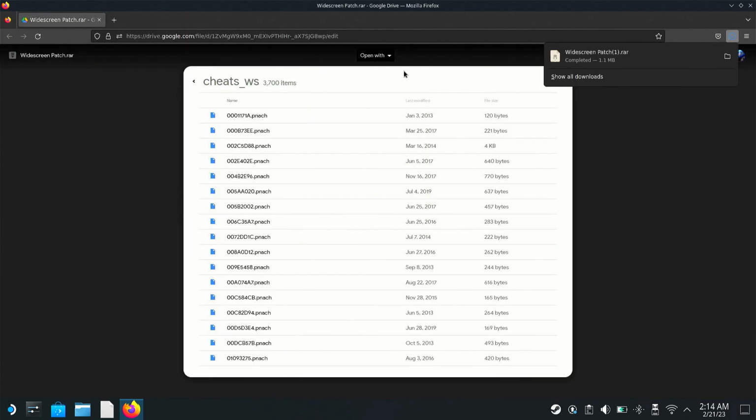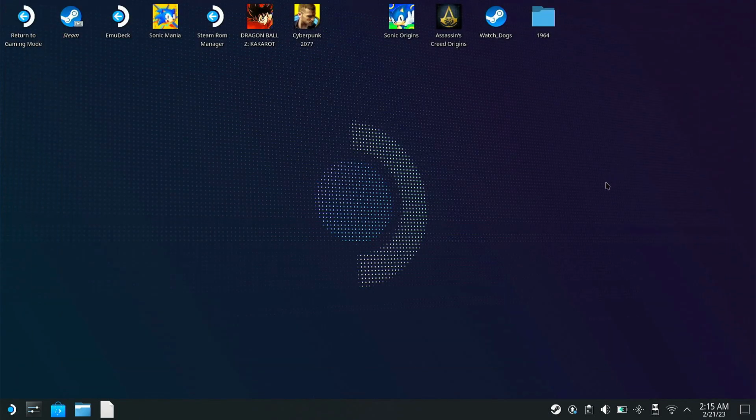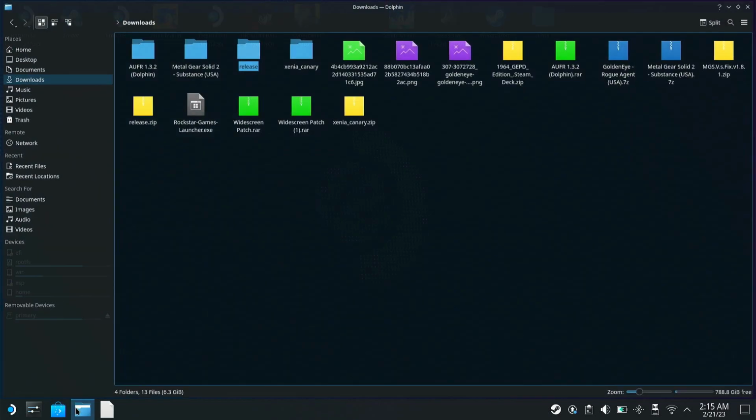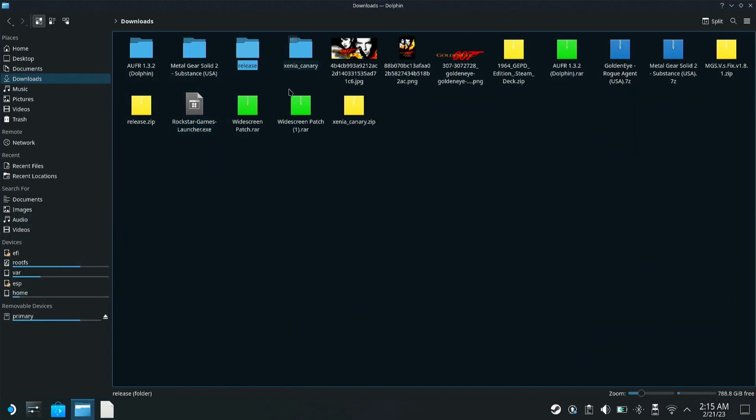Today I'm bringing you a guide on how to enable widescreen patches on PCSX2 on the Steam Deck. So what you're going to do is go into the description of this video or the comments, and you're going to download this folder that I'm showing you right now, and this is all available widescreen patches for PCSX2. So I don't know that every game on PS2 has a widescreen patch, but for the ones that do, they're in this folder.